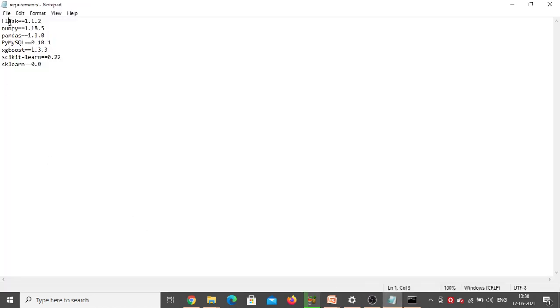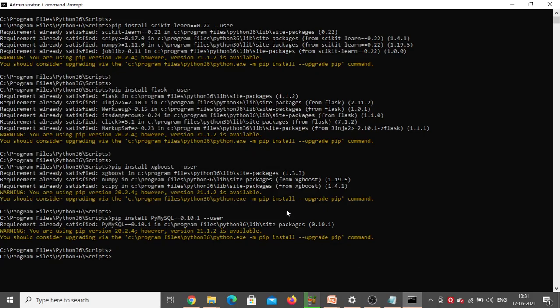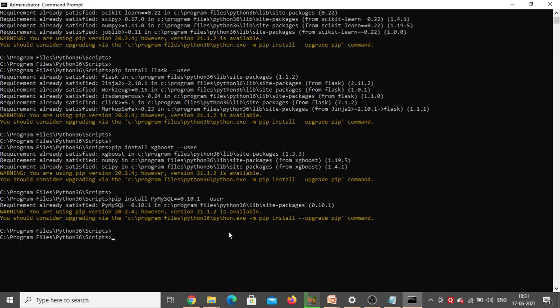See here, Flask installed, NumPy over, Pandas, PyMySQL, XGBoost, scikit-learn. So now all the different packages needed for both the front end and back end of this liver disease project have been installed successfully in my system.